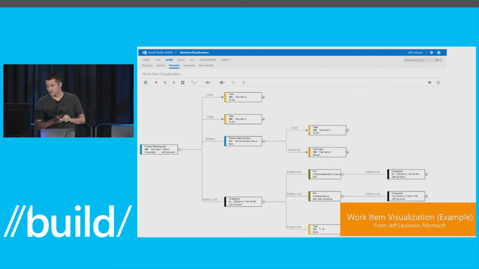Jeff Levinson, former MVP, now a Microsoft PM, built something called a work item visualizer. This is a really cool way to visually understand linkages between work items. Again, built as an extension, making use of the REST APIs to get all this information.